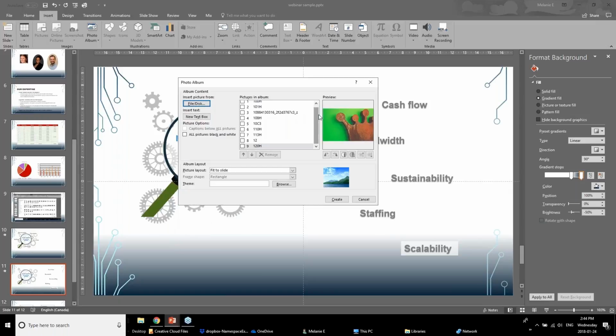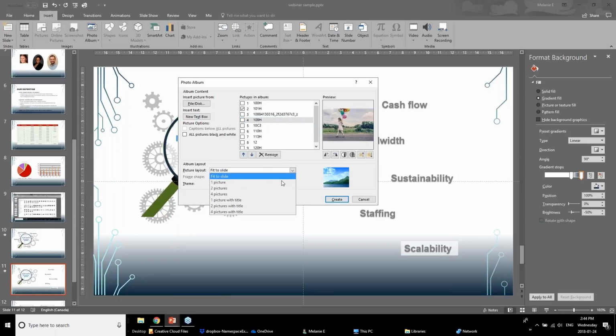Once it puts them all in here, you'll notice that they're all listed here. Now I can make some choices. Right now, I can change and move the sequence of how they're going to appear in the PowerPoint. I can also add text boxes for the actual slides. I can also make some decisions. Do I want one picture on each slide? Do I want two pictures on each slide? Do I want it to be in a frame? So there's some formatting.